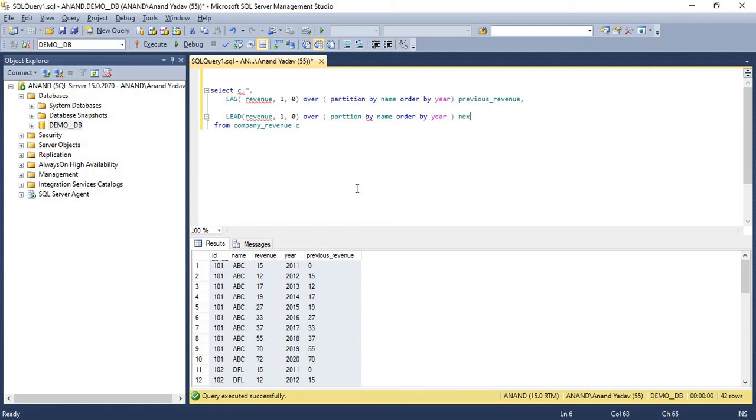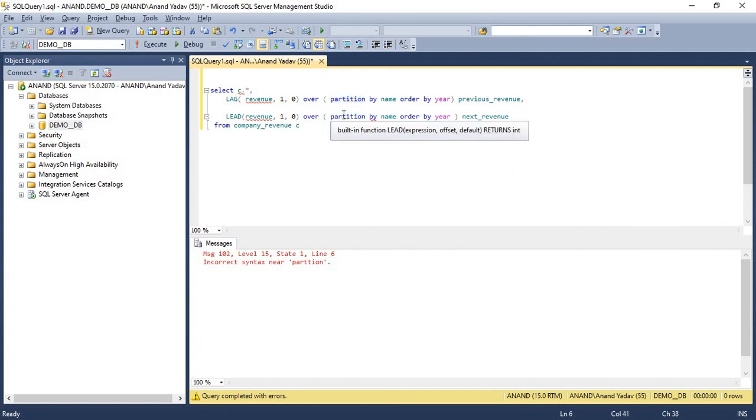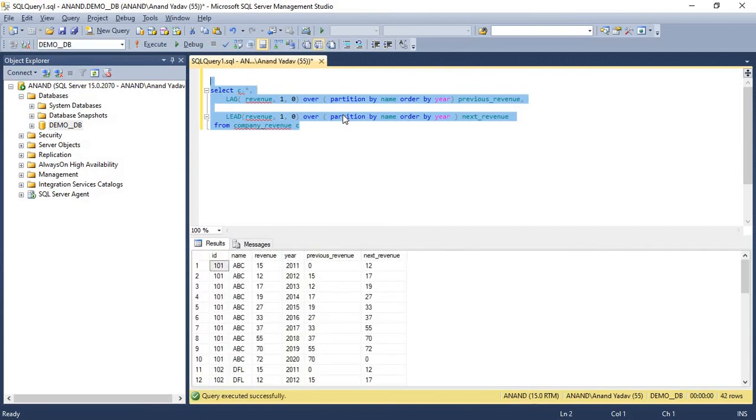So this is the next year revenue. I just provided the name next revenue. Let me execute this query. Oh, there is a spelling mistake, the partition name is different. Yes, so you can see that for year 2011, the next year revenue is 12. So that is obtained here.